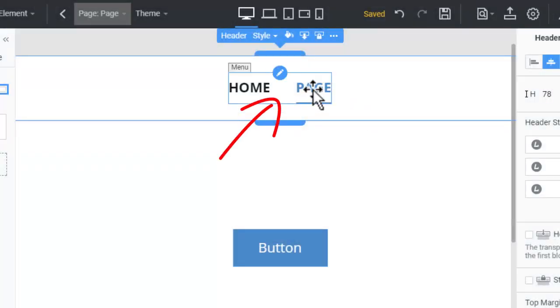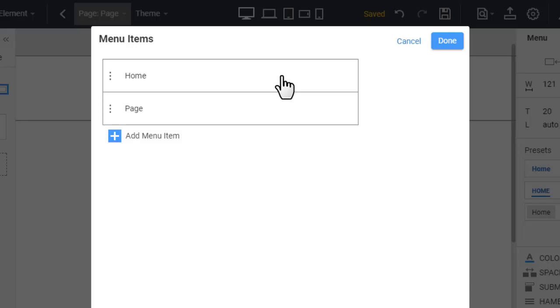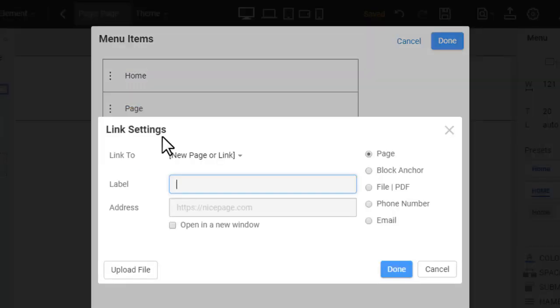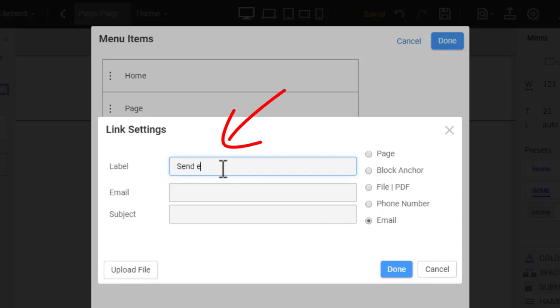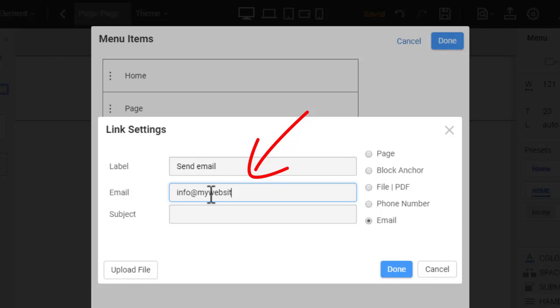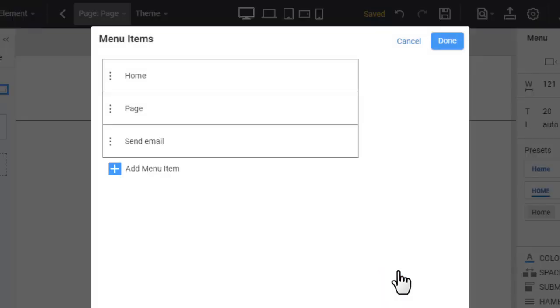Select the menu. Open the menu editor. Add a new menu item. In the right part of the Link Settings dialog, select the email. Enter Send Email into the Label field. Enter a valid email into the Email field. Click Done. Click Done to close the menu editor.